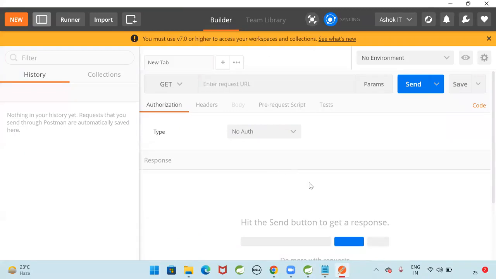What type of request do you want to send using Postman? You have an option to select the request type. Do you want to go with GET, POST, PUT, PATCH, DELETE, or COPY? There are several methods available to send requests. And what is the URL of your REST API?